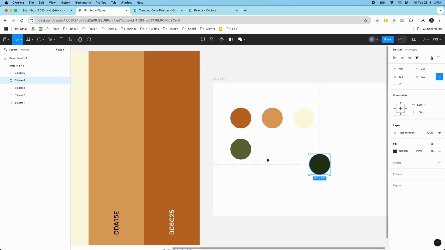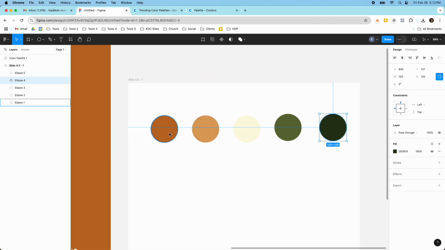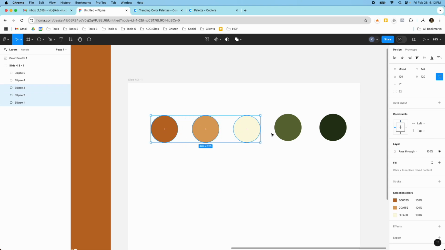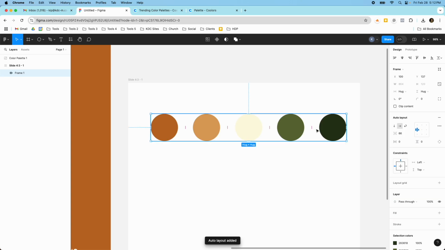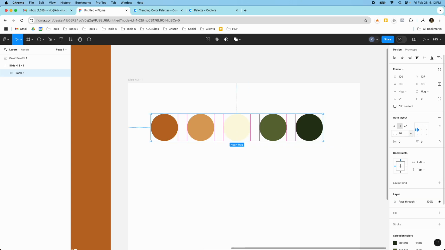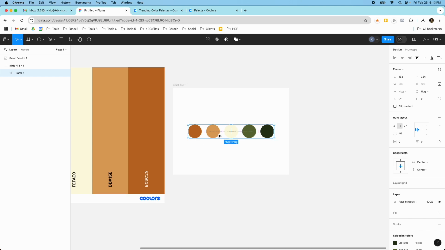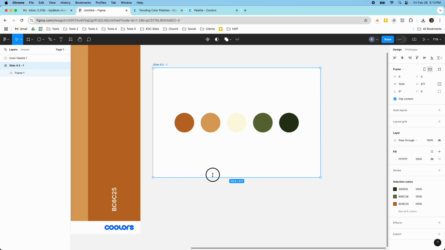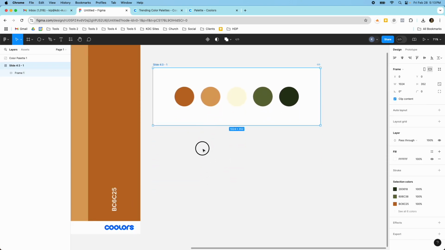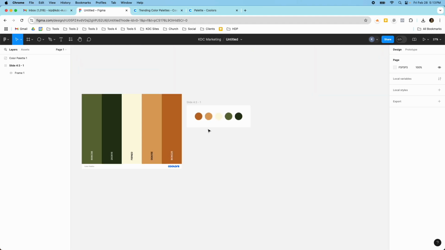So this one, I might want to put this one before the other one, and then what I like to do is I like to put these into an auto layout. So I just click on each one and hold shift as I'm clicking on them, and then Shift A, and it puts them in a group, and they're all spaced evenly. And then I can set the pixel width, the spacing between each item, and then I can center it on my slide here, and I can shrink this down so that now I have my color palette to work from.